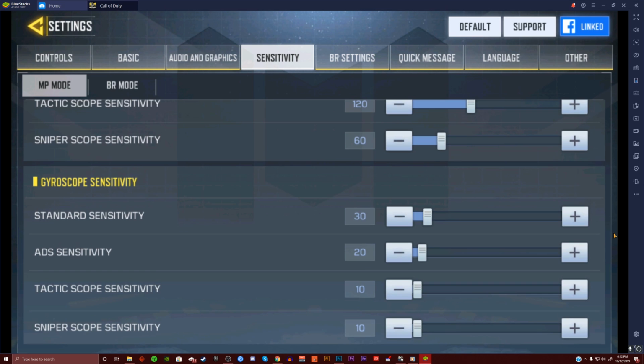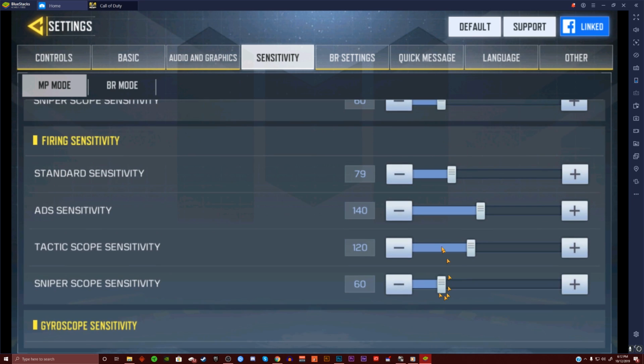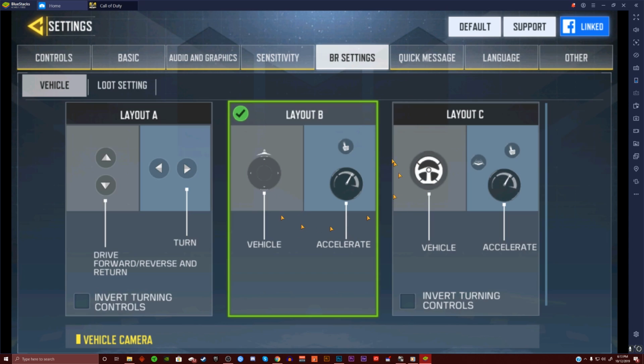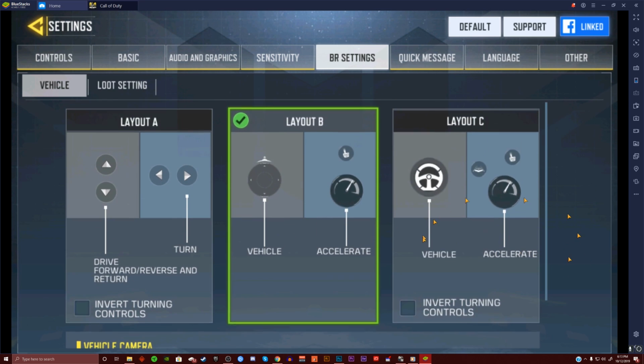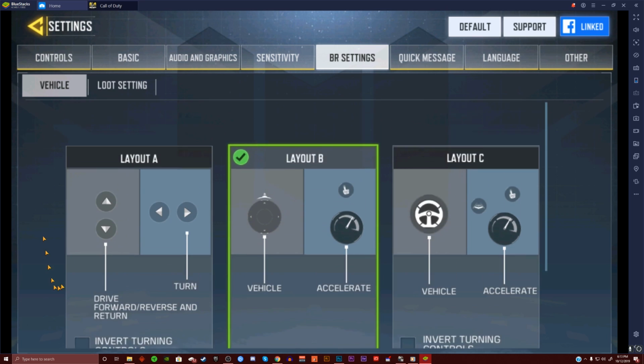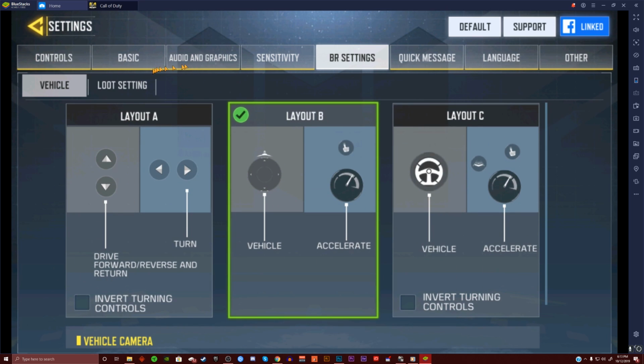And then the very last tab, there's gyroscope sensitivity. My standard is 30, ADS 20, tactical 10, sniper 10. The next area we have would be the BR settings. That's just really the controls and stuff for Battle Royale. Vehicle camera though, I put to semi-follow. And really that's it for the in-game settings.